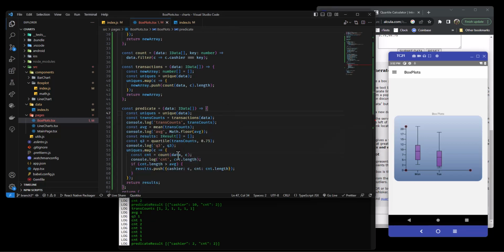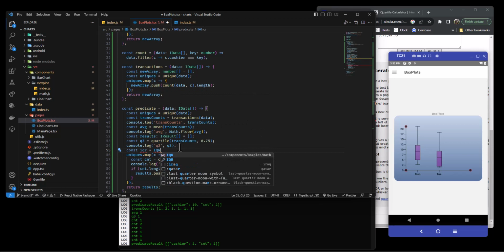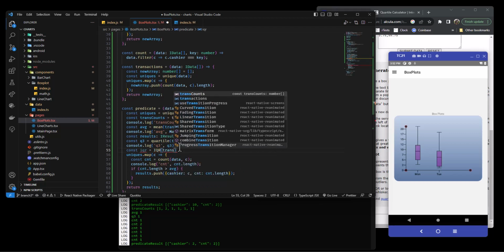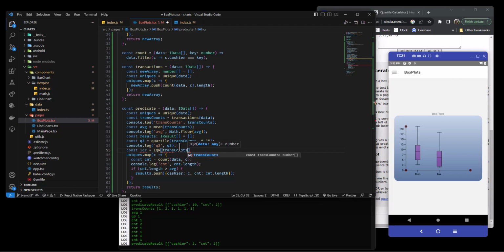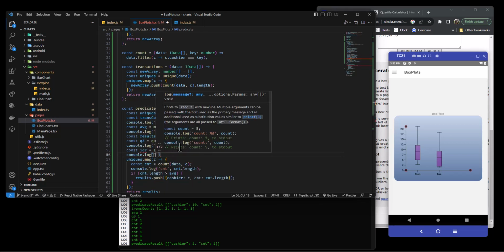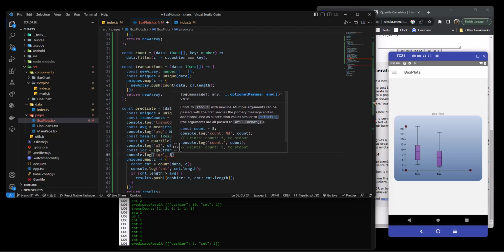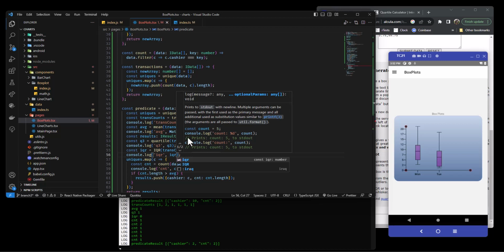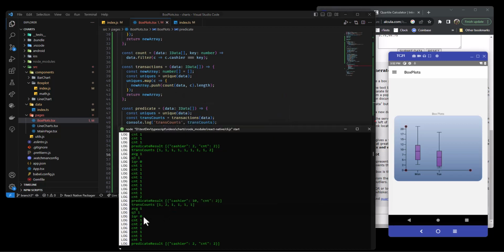And then let's go and grab our const IQR equals IQR. Import that from math. And that's going to be it for the trans counts. IQR. So the IQR is 0. That's interesting.